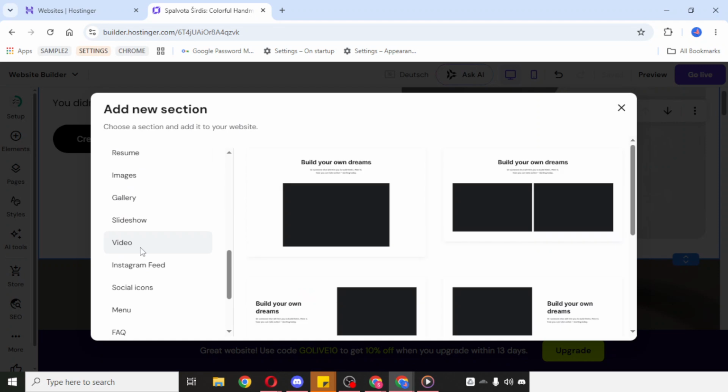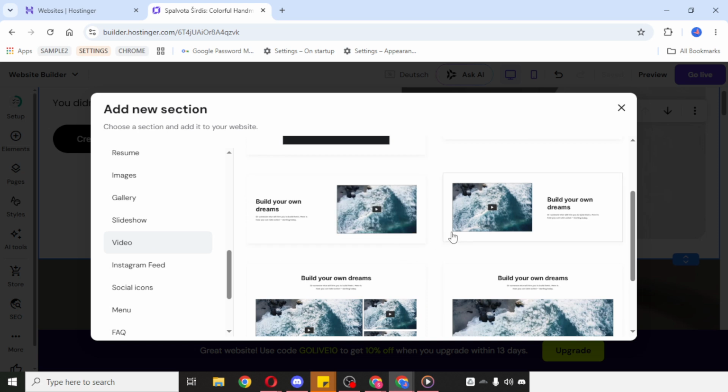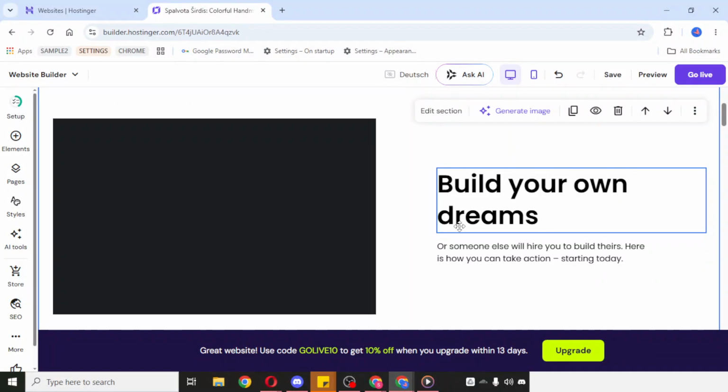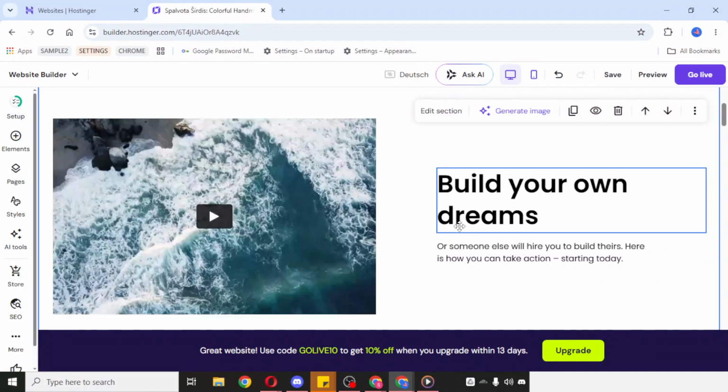Now choose the layout that fits your website style best. Take a moment here to pick a design that works well with your content, because the layout affects how text, buttons, and other elements will appear over the video. Once you've selected the layout, insert it into the page.